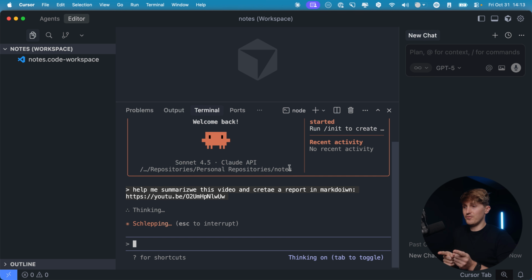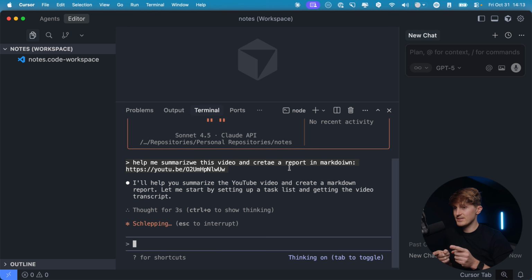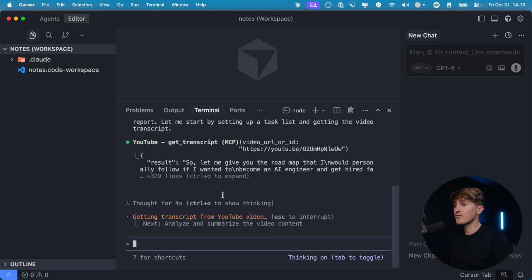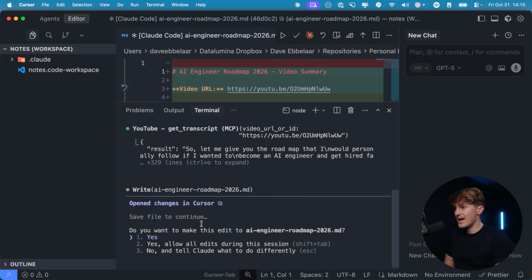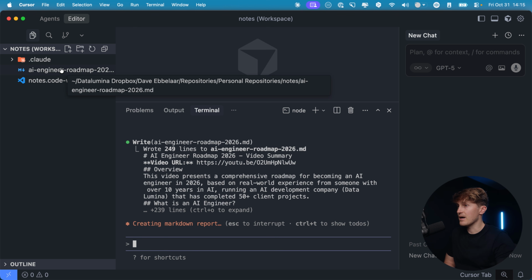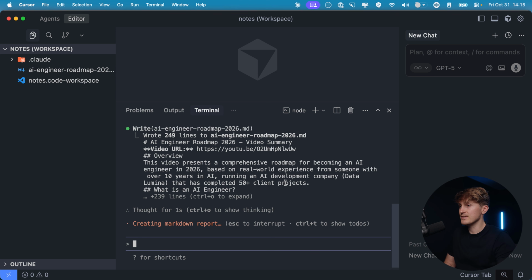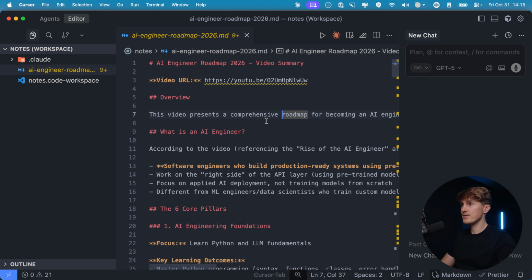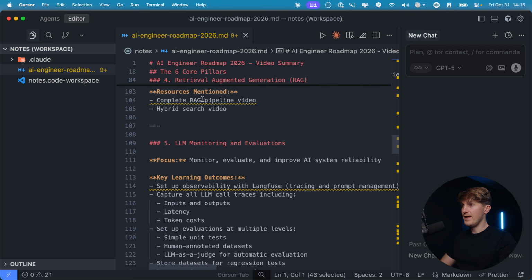So now what you should find is, look, Claude Code will figure out, I'm going to summarize this. Now you can see it's getting the transcript from the YouTube video using our own MCP server. All right, so here it is. And it asks, hey, do you want to make this edit? There we go. So now we should get this Markdown file. Now if we get rid of this, here you can now see we have a full Markdown file of everything that's in here.